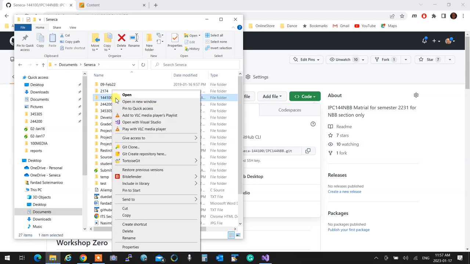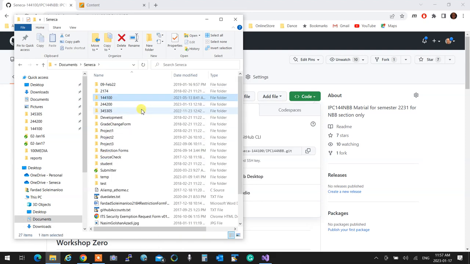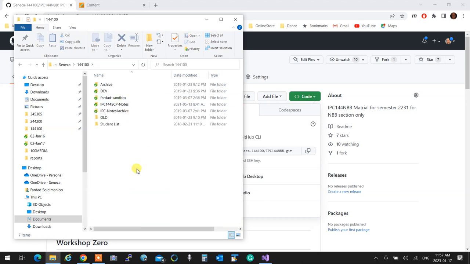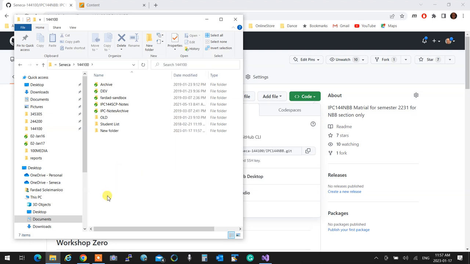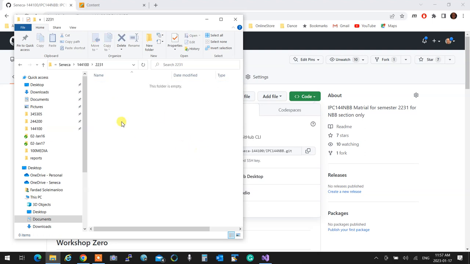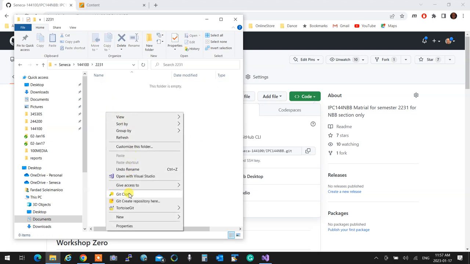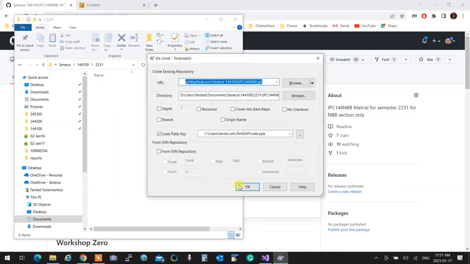144. Let me just say pin to quick access so we can access it quickly next time. And in here, I'm going to create a directory. I'm going to put 2023 2231, there you go. And now I'm gonna actually clone it. So I'm gonna say git clone, I'll bring it in.